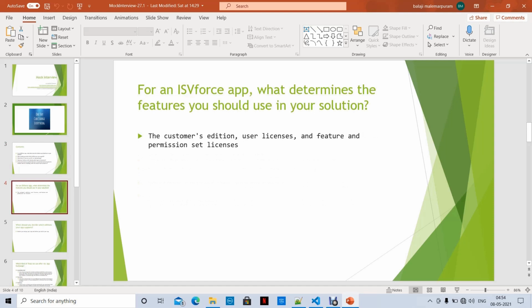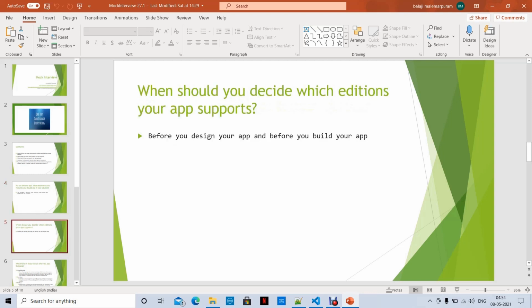For an ISVforce app, what determines the features you should use in your solution? It means the customer edition, user licenses, and feature and permission set licenses. When should you decide which editions your app supports? Before you design your application and before you build your application.